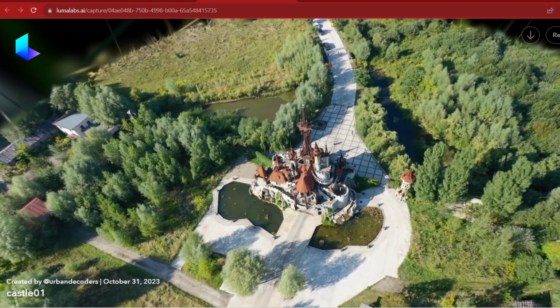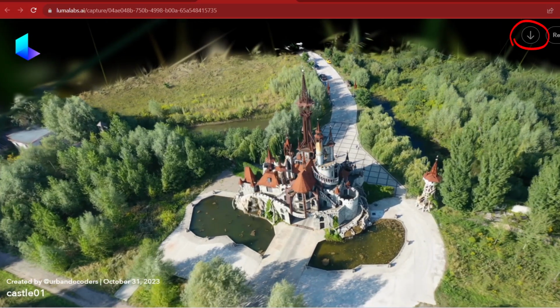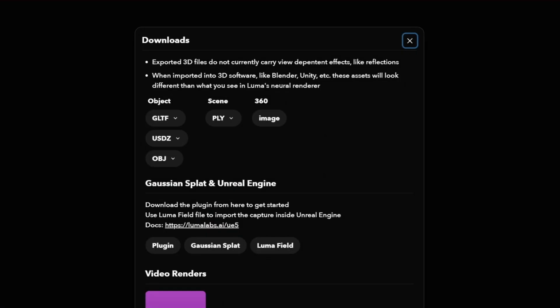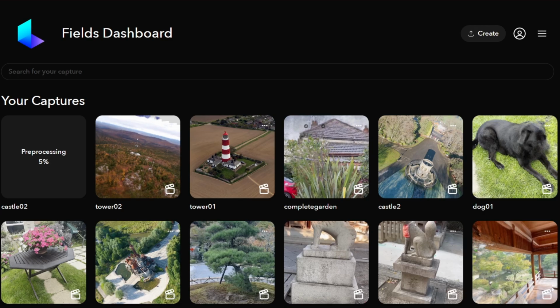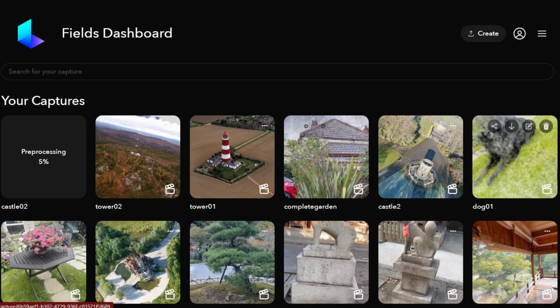On the top right, you can also press the download button and be presented with various options. So you can do the typical 3D mesh download, or download the Gaussian Splat file, which has the file extension called .ply. So for the Unreal Engine, we'll be wanting to download this file. You can do this for any of the videos you have processed, so feel free to experiment.